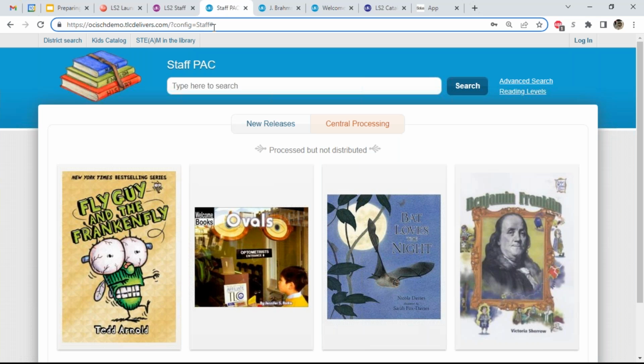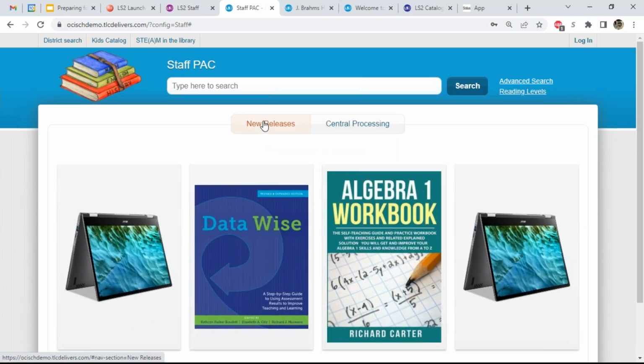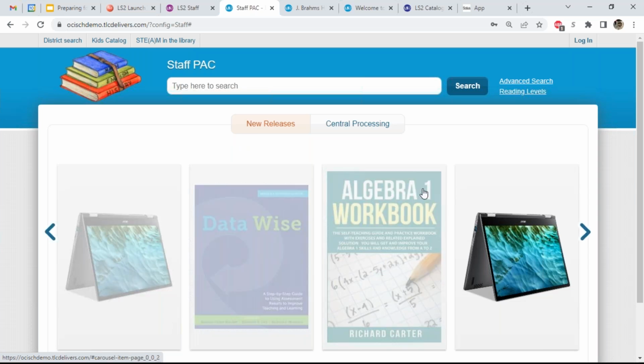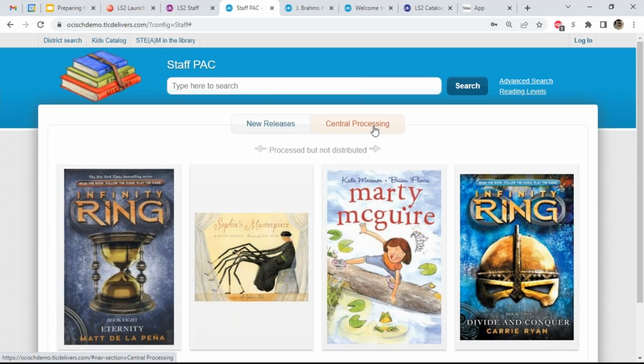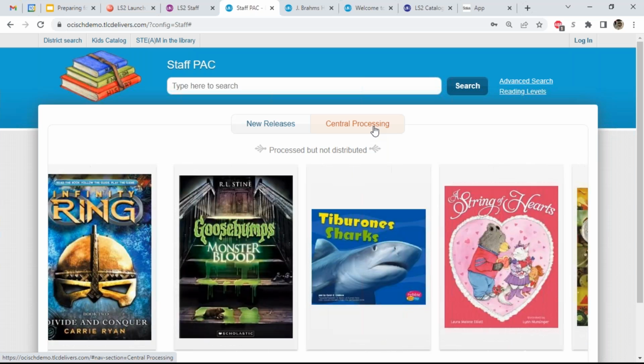In this example, this is a staff configuration, and it shows me all my new books that were cataloged, or I should say new materials, because here's some tablets. And I also have items showing in my central processing location. So these are items that have been cataloged but not actually distributed to the schools and assigned to a collection code to be circulated yet. So these are items that are cataloged but not displaying at the schools.